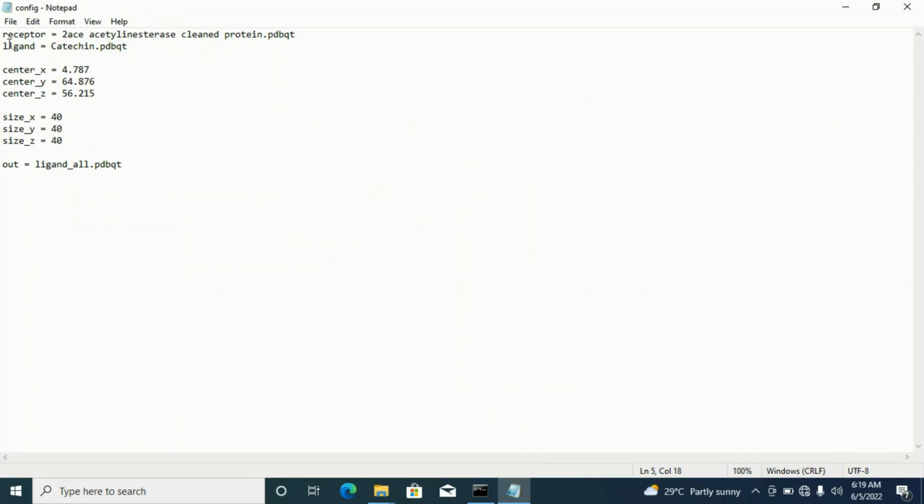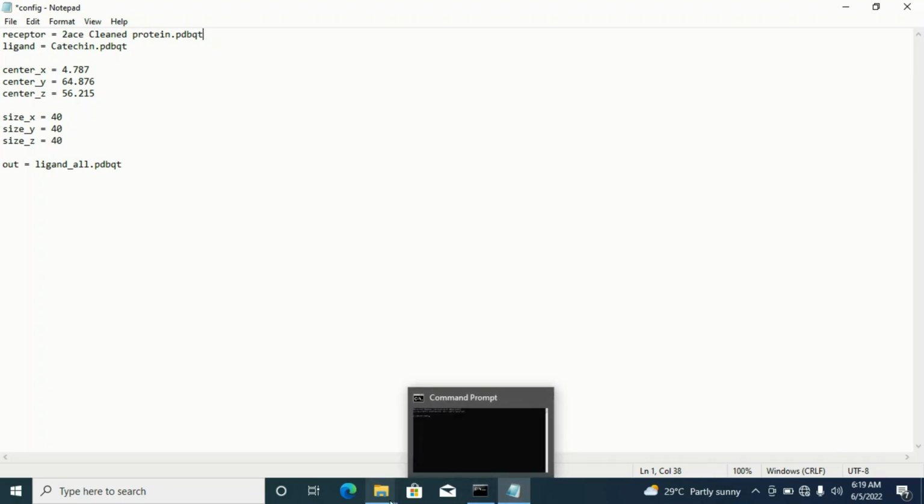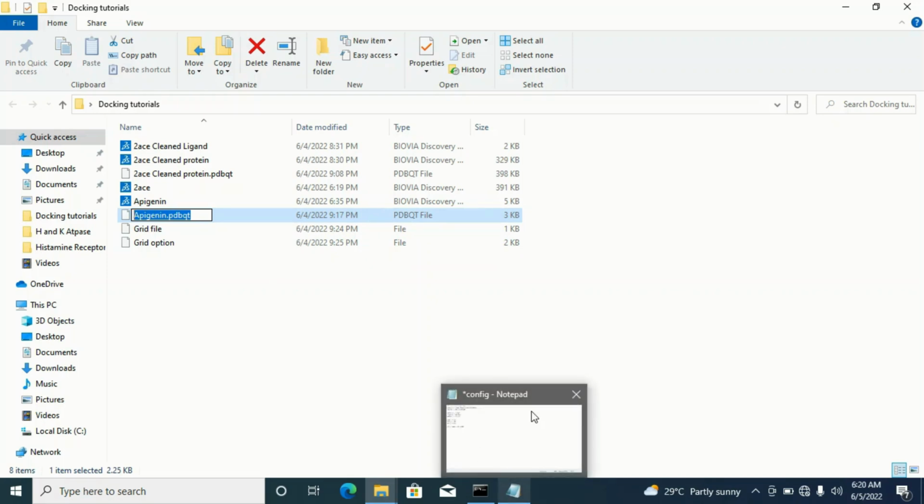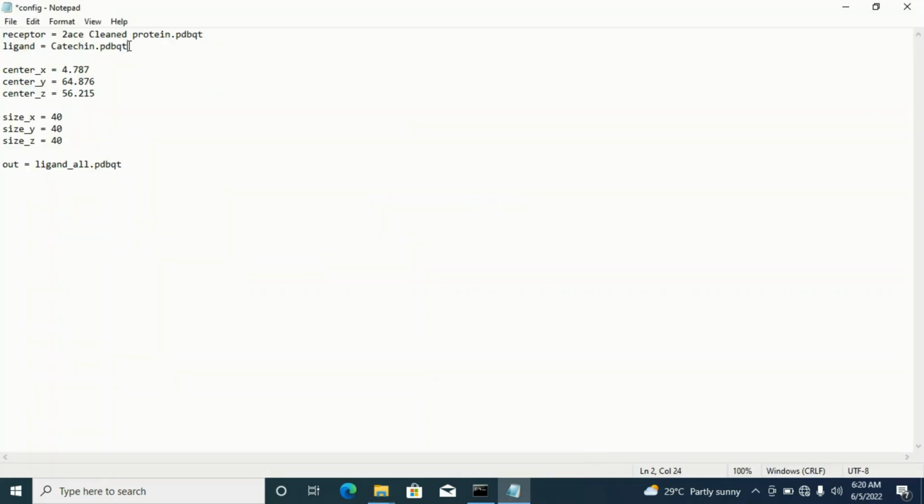This is your config file. For the receptor, it means the name of the protein, so you simply paste it. You can see now you have the name of your protein here. Then we're looking for the ligand now. I'll go back to my file. This is my ligand. Then I will copy it, and then I will go to my pad and use it to replace my ligand here.